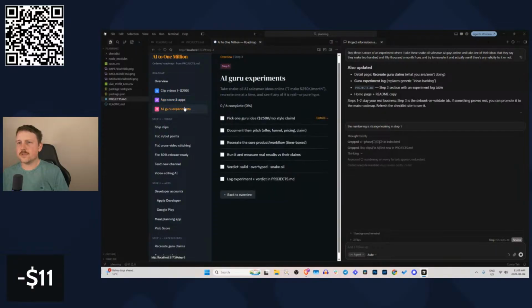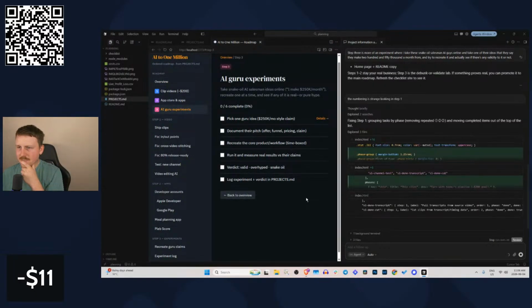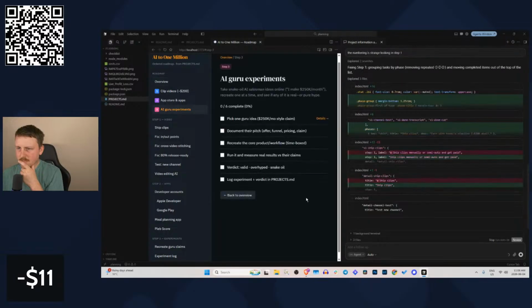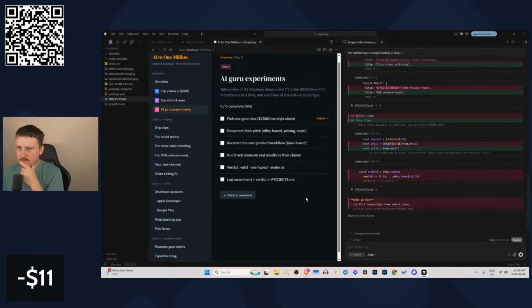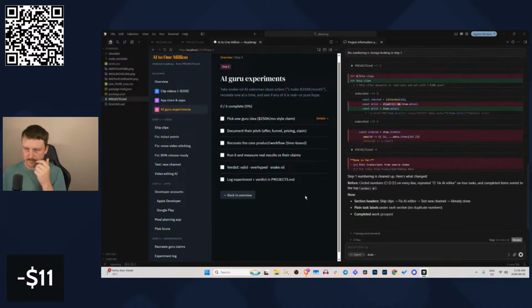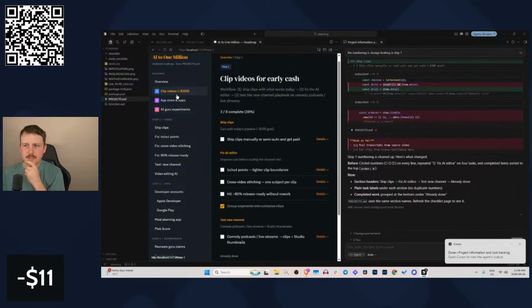I feel like this is pretty helpful to optimize. AI guru experiments. There we go. Pick one guru idea, document their pitch, recreate the core product and workflow, run it and measure real results versus their claims. Verdict: valid, overhyped, snake oil. Log experiment and verdict in projects MD. Cool. I like that. I like that a lot.